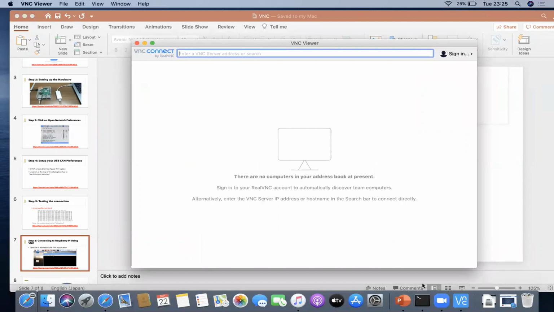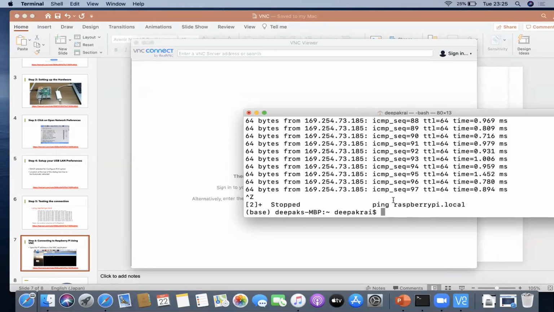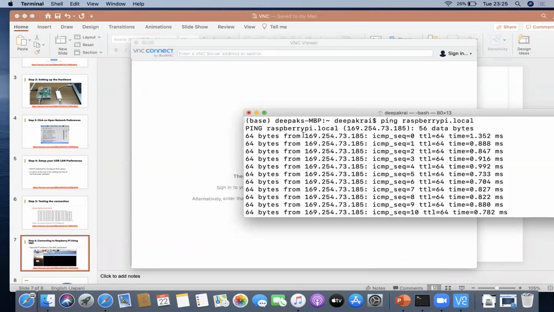So now I want to type in this place, where it says enter a VNC server address or search. So what should be the server's address? When I was doing this packet transfer, there was ping raspberrypi.local to see if our connection is okay or not. You can see this address I was getting. This is the IP address.